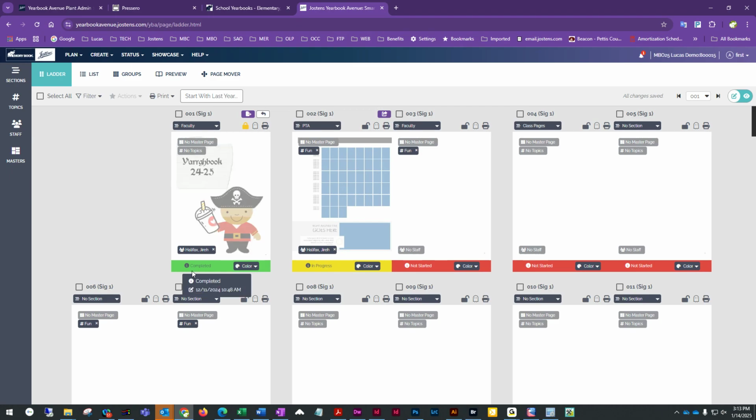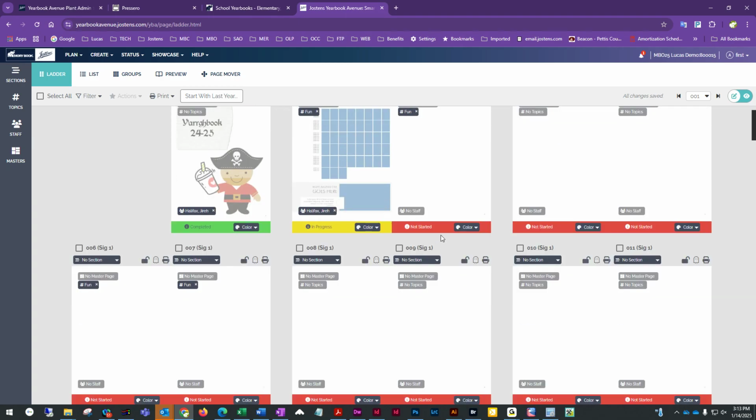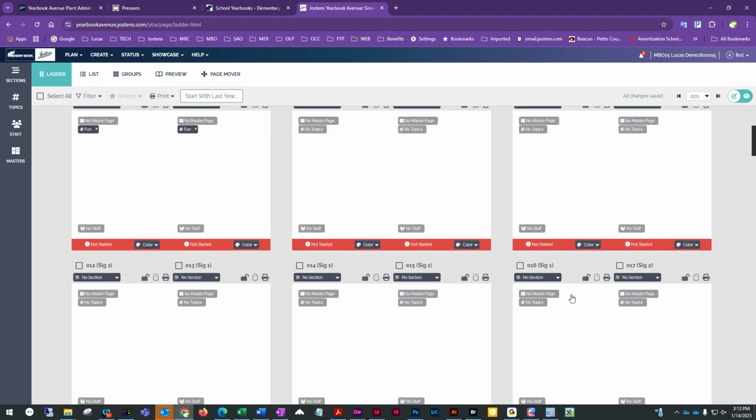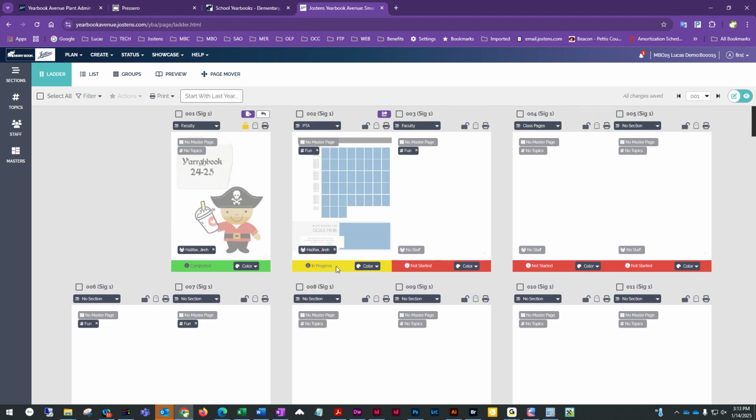At a glance, you will see some of the bottom coloring of the pages. If you see anything that's red, that means it's not started. Yellow is in progress, so if you're currently working on something, it'll be that. Green means this page has been completed. Basically, this page was in progress and we just went up here and hit the complete button, saying we're good with this, we like it the way it is.